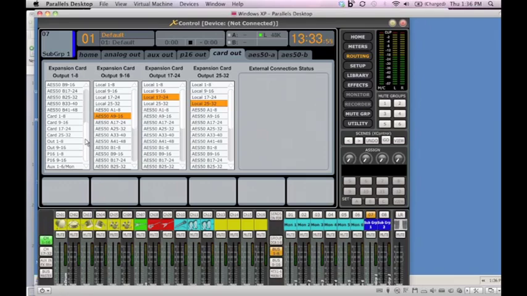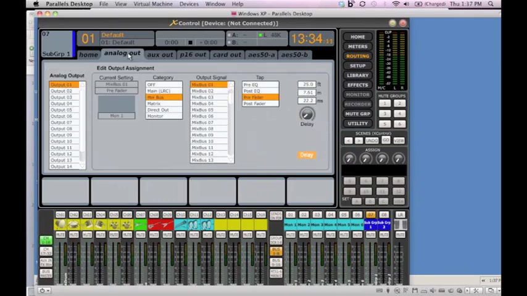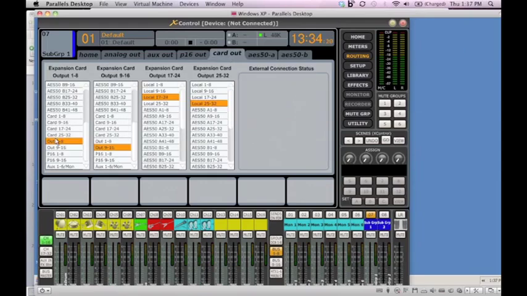You have out 1 through 8 and 9 through 16, and you have P16 1 through 8 and 9 through 16. Okay, so when you select out 1 through 8 and out 9 through 16, these are referring to what you set up on the analog out page. Right now I have mix bus 1 coming out of output 1 on the analog out page. So if I go to card out and select output 1 through 8, I'm going to see mix bus 1 on that first channel, because that's what's assigned on the other page.